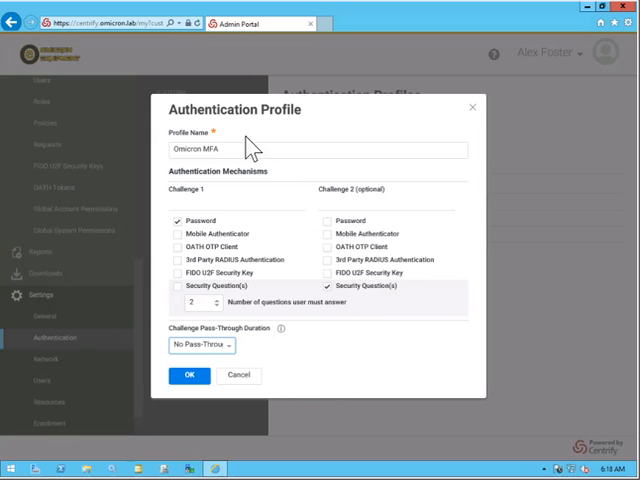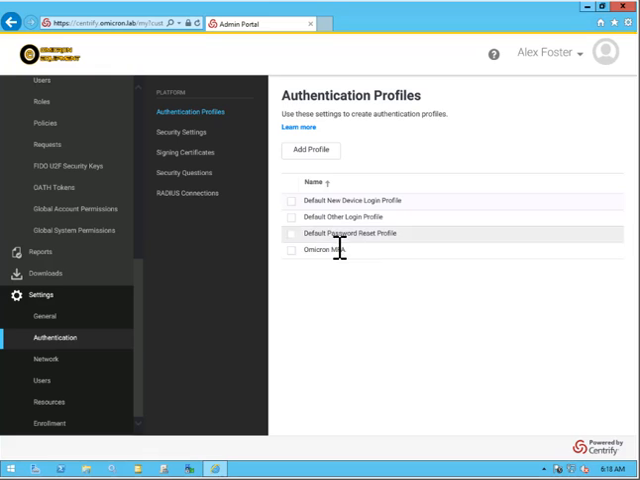So now from here, we have the name, we have our challenges, and we have our pass through. We'll press OK, and now we have our authentication profile. The authentication profile is just that. It's just a profile. It has to be applied to a policy. But before we add this to a policy, what we will need to do is configure the security question option. So let's take a look at the security questions here under authentication.